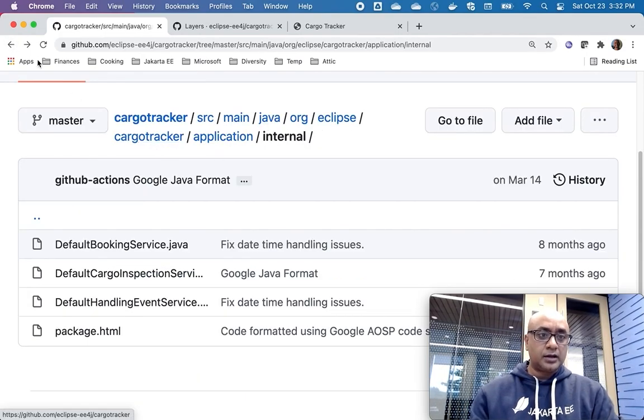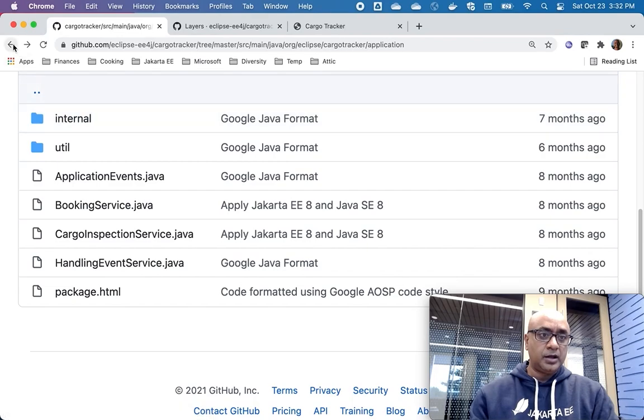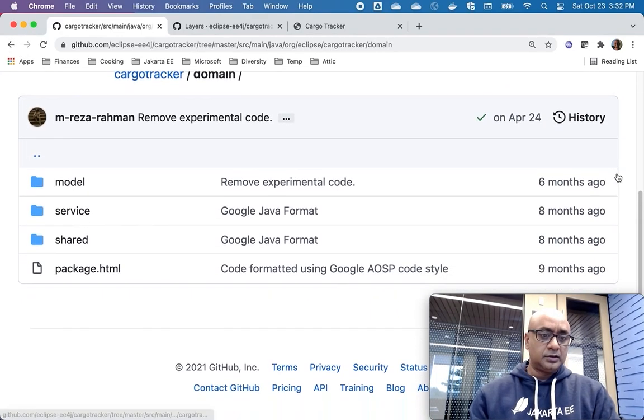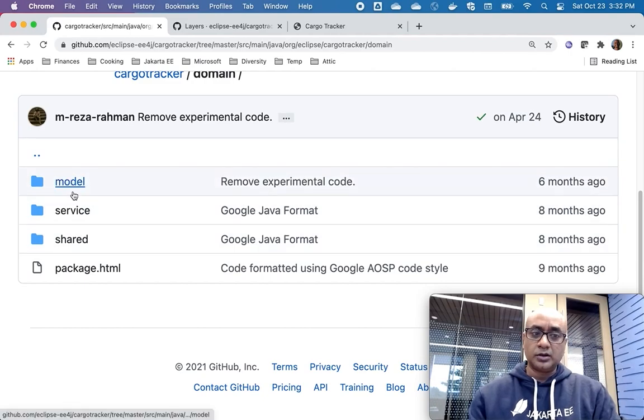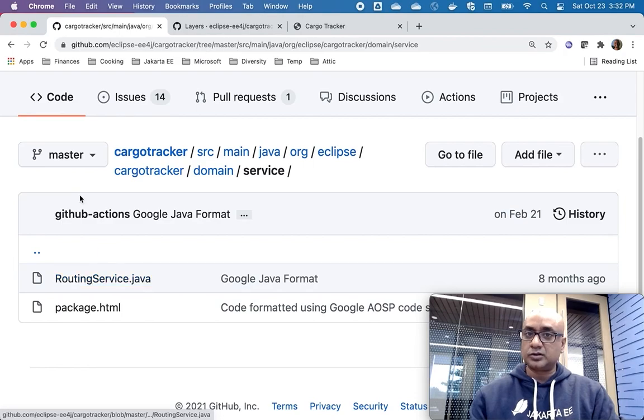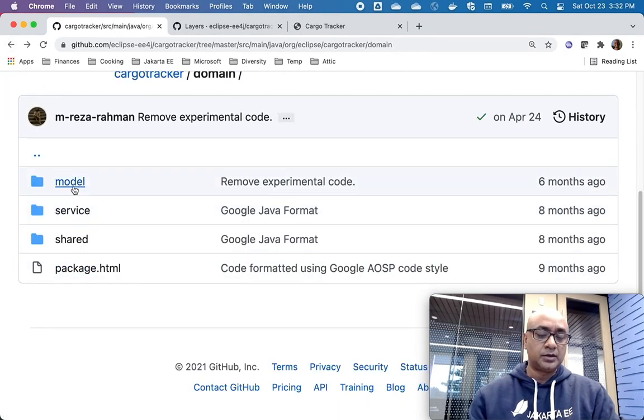So let's take a quick look at the domain model itself. If you look at the domain, there are several parts of it. There's a model itself. There's a service. So there is the routing service that we talked about before. You can take a look at an implementation of that.